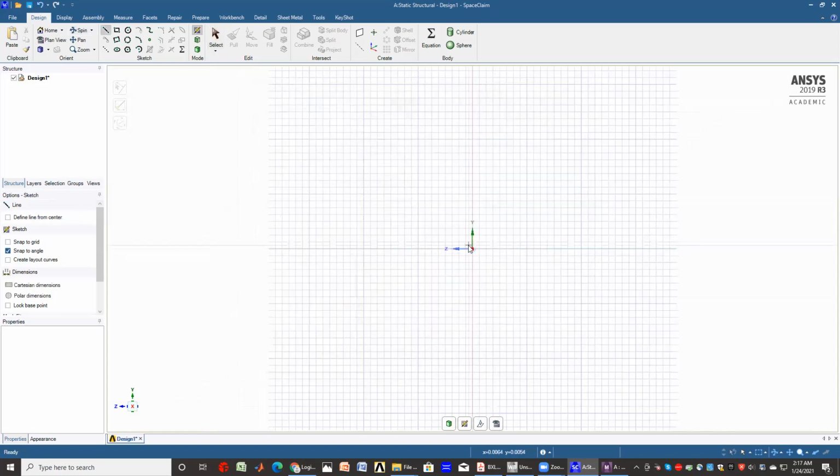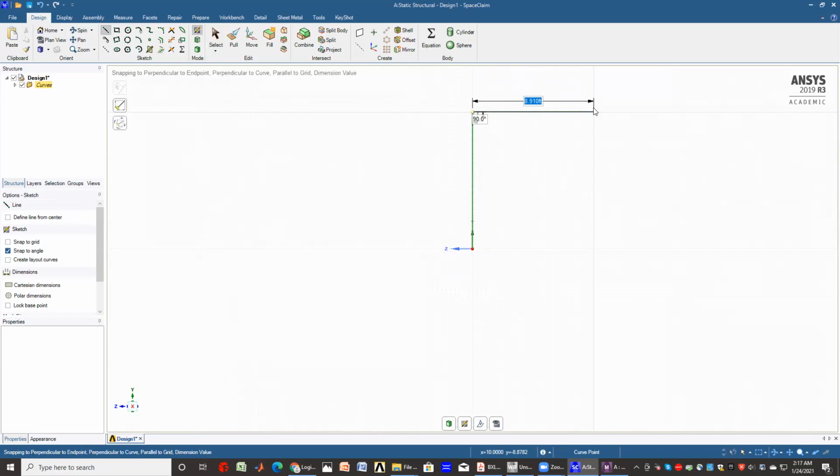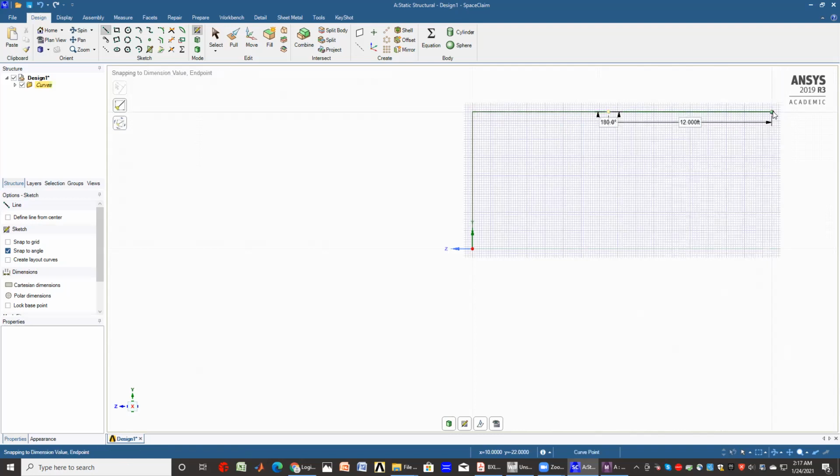So I'll draw my sketch. My first column is 10 foot. Then I'll create some beams. Then enter. Then another beam, make it 12. And the last one will be also a 10 foot.